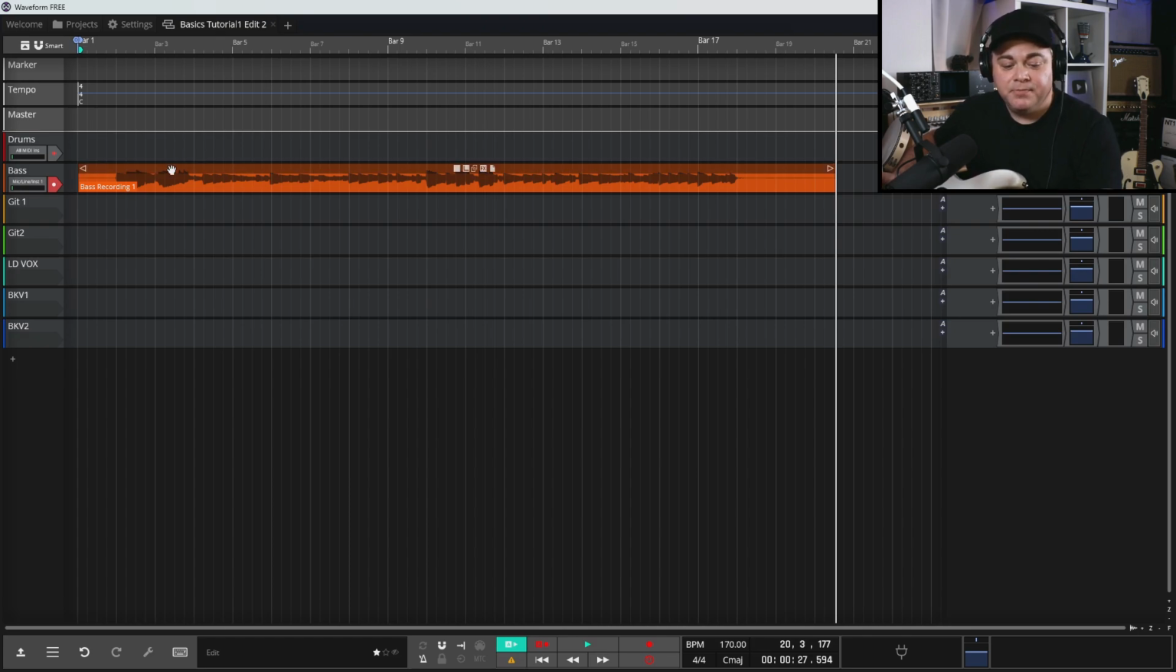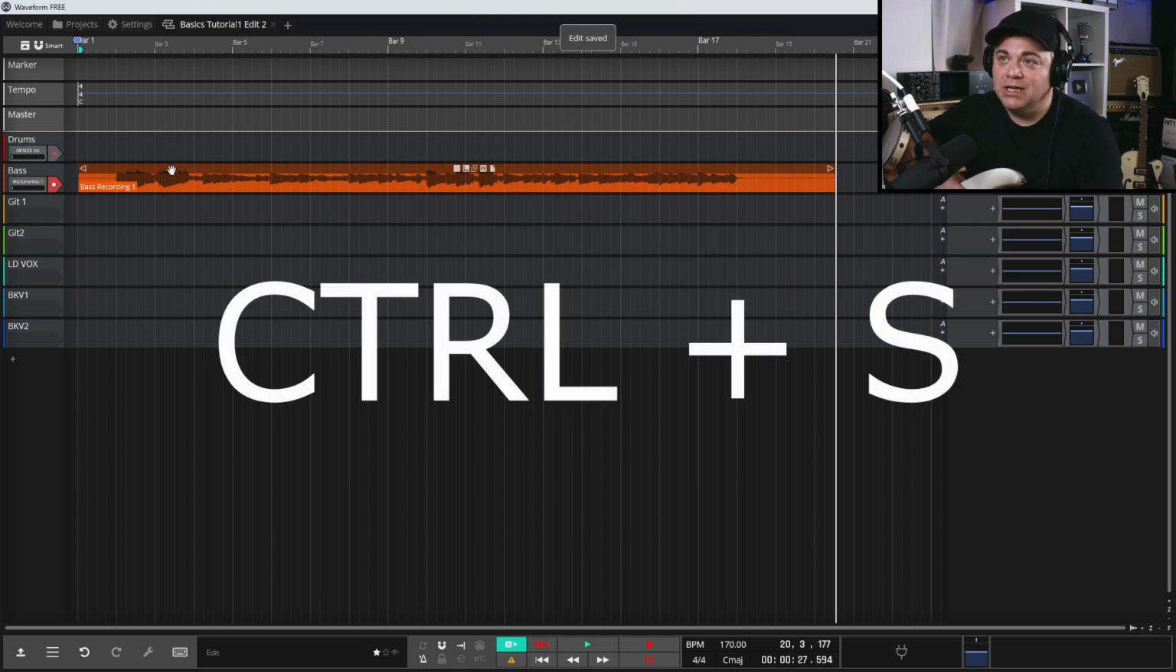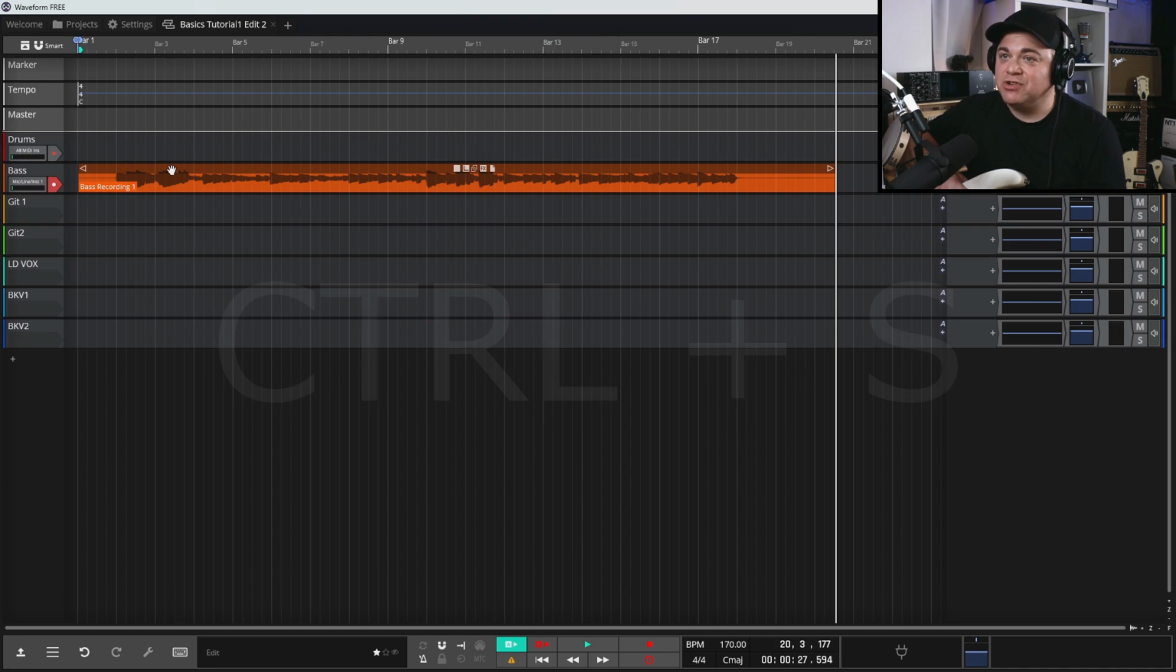Looks great. What you might want to do, and a good practice to get into, is saving often, because you never know what's going to happen. You can add a poorly programmed plugin in here and it could crash everything. So I just always hit Control S on my computer keyboard to save it after I do pretty much anything. So we're saved now. We've recorded that.